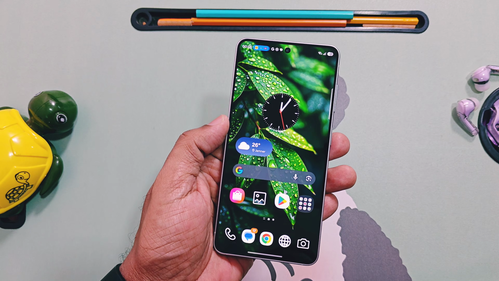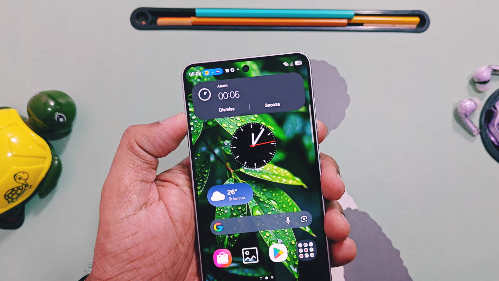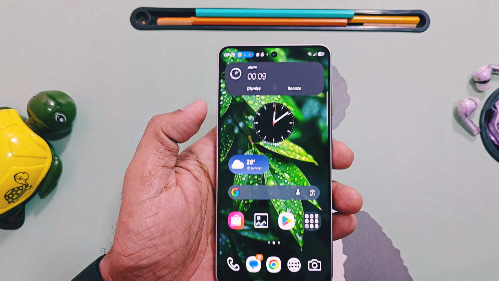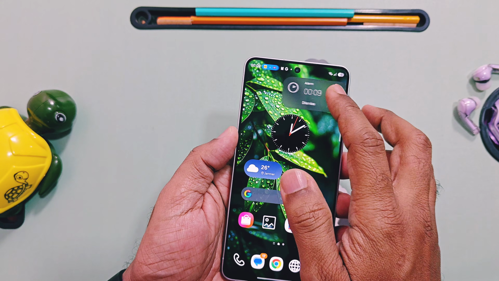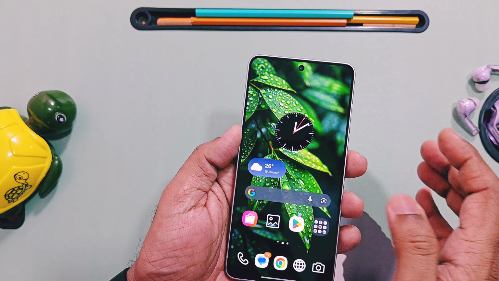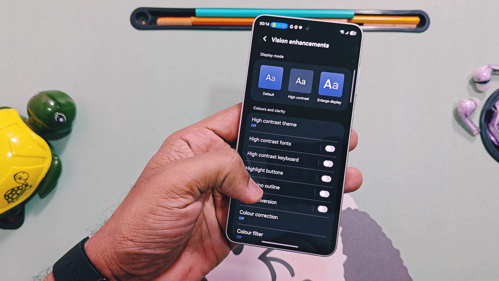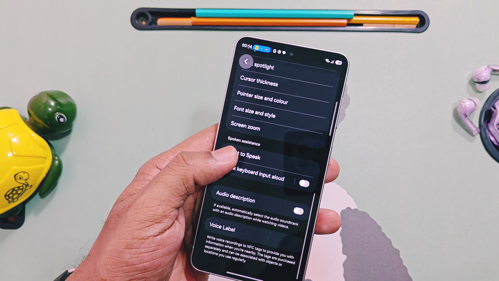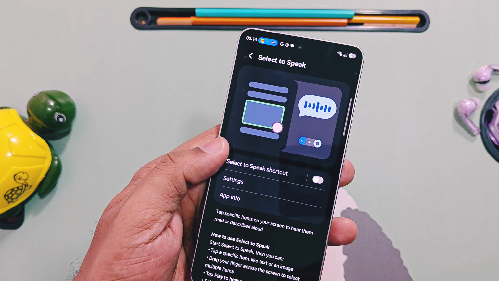However, this feature doesn't seem to work correctly for alarm notifications. As you can see, both the swipe and tap actions still work for alarm notifications. So I believe this is currently a bug. Next, under accessibility and vision enhancement, you will get the new Select to Speak feature.